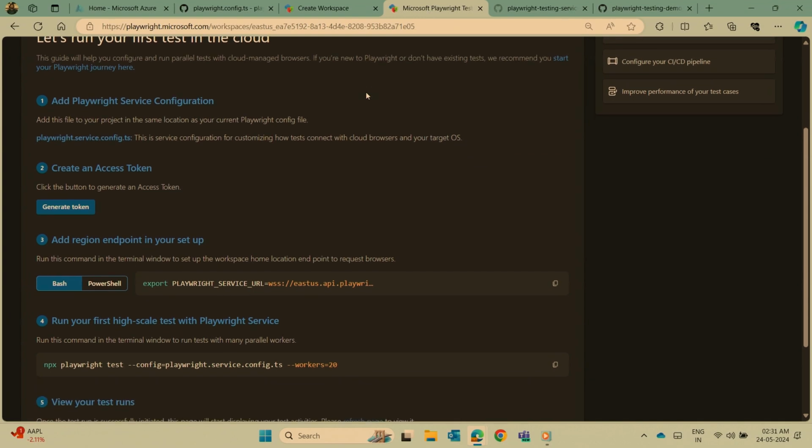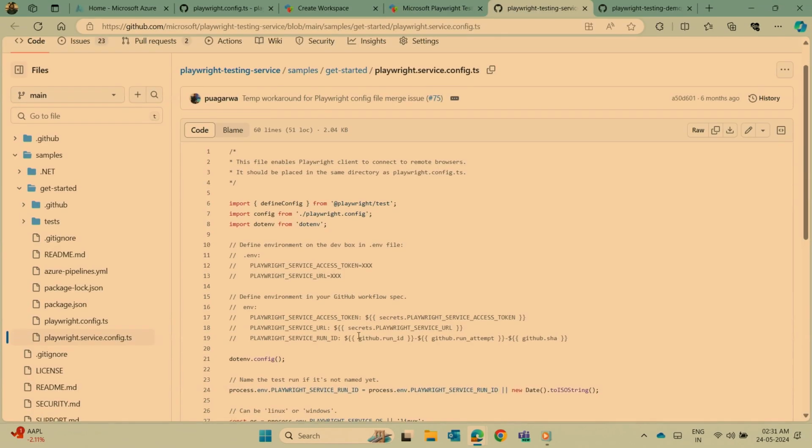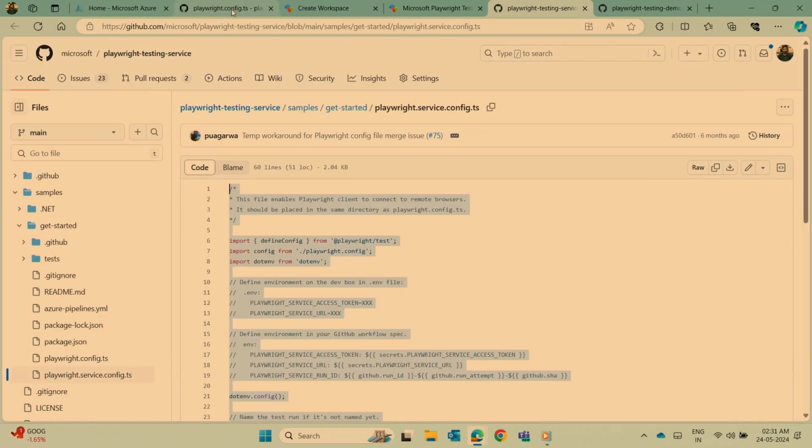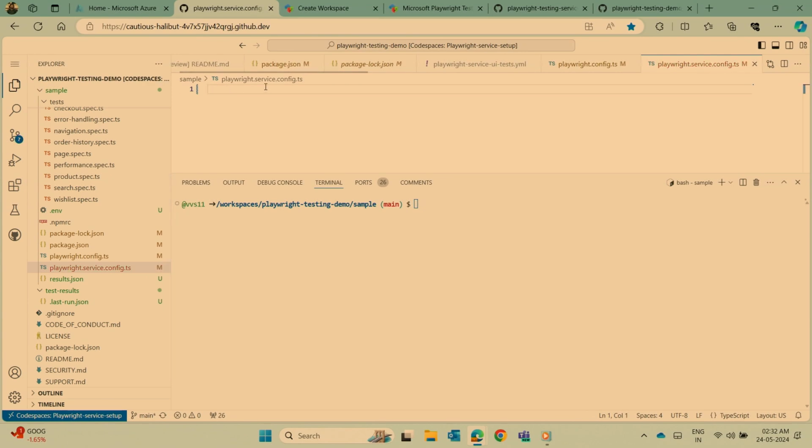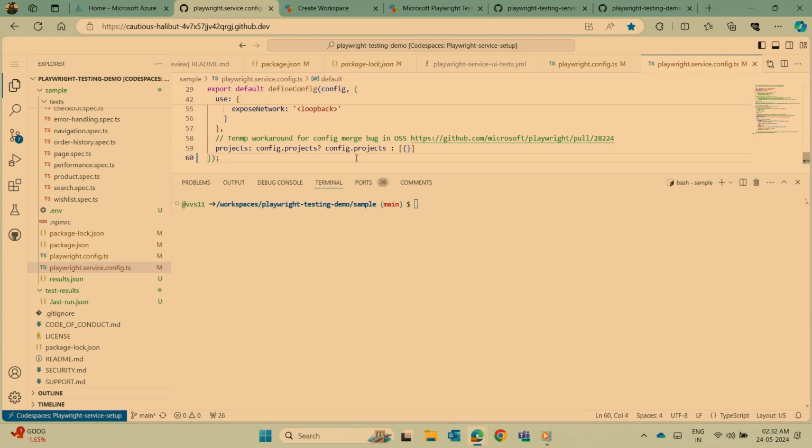The home page of the workspace gives a list of steps that I need to perform to integrate my test suite with the service. The first thing I need to do is create a new file at the same location as my Playwright config file and copy some content there. So I'll open this link and copy the contents of this file, go back to my project, and create a new file here. The file is created, and I will paste the contents of the file here. I'll save this file. We'll come back to this file and see what is happening. But for now, let's look at the next steps.